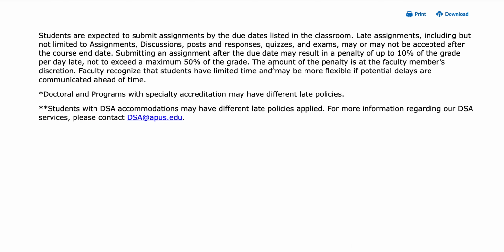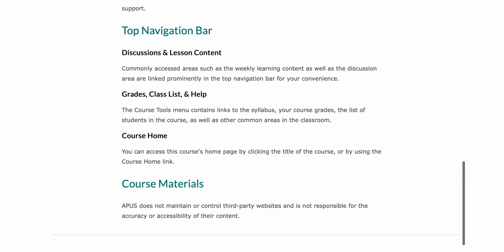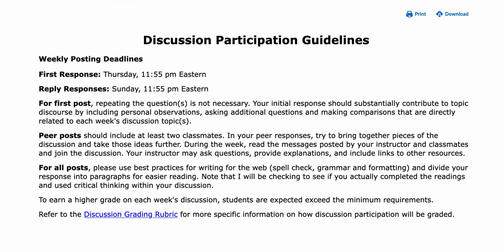Also take note of the late penalty. Your professor for this course may allow you some flexibility, but often it works best if you contact your instructor prior to the need for an extension. This just gives you some information about how to access some of the important facets of this course.